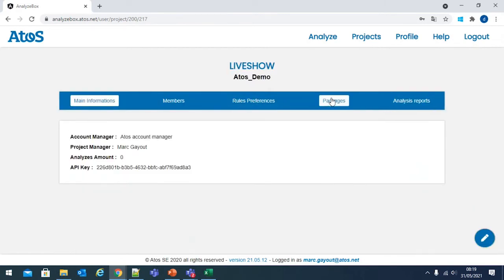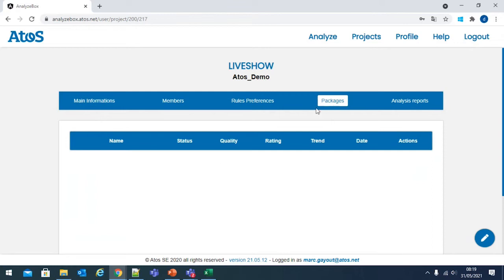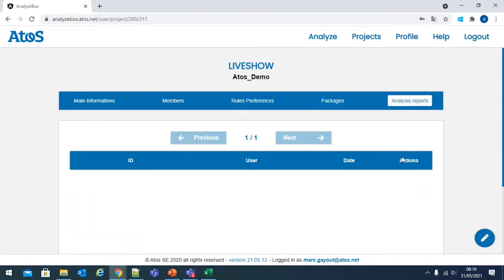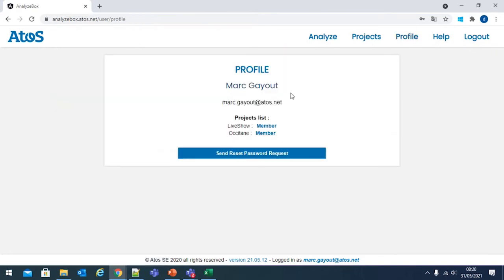The two other menus are package related. So if you click on this one, we will see a bit later how it looks, but you have the list of the packages that are being tested in this project with the evolution over time, as well as the analysis report that will give you the list of tested packages at the moment. You can click on your profile as well to check your project list and reset your password in case you need to.